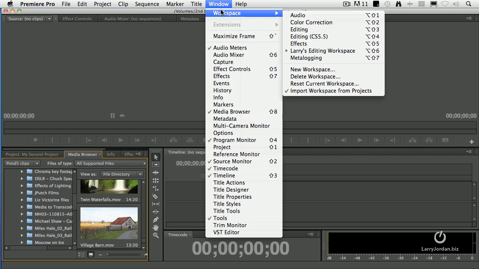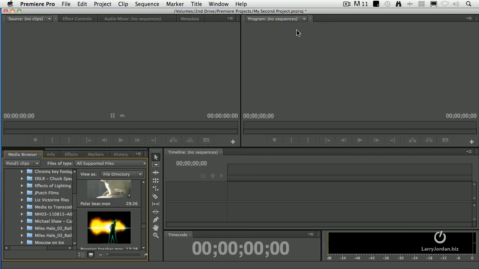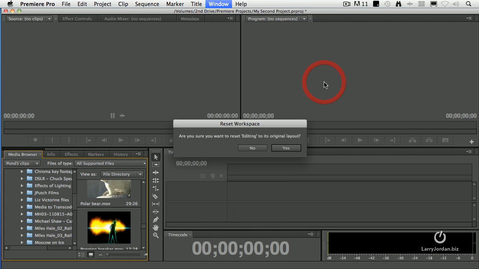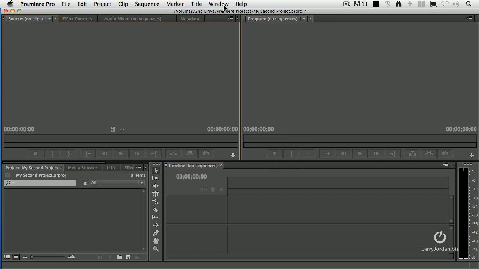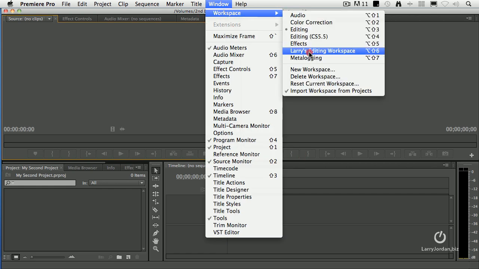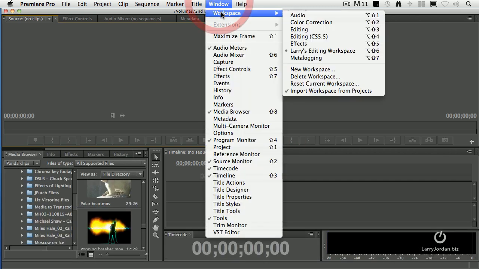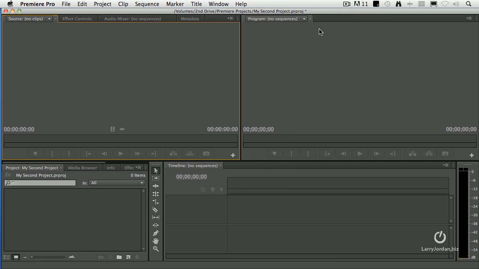We want to switch between workspaces. There's mine. There's editing, except it's got all my customization in it. So let's go reset the editing. Say yes. And now I can toggle between my customized workspace and the editing workspace and select the one that works the best for me.